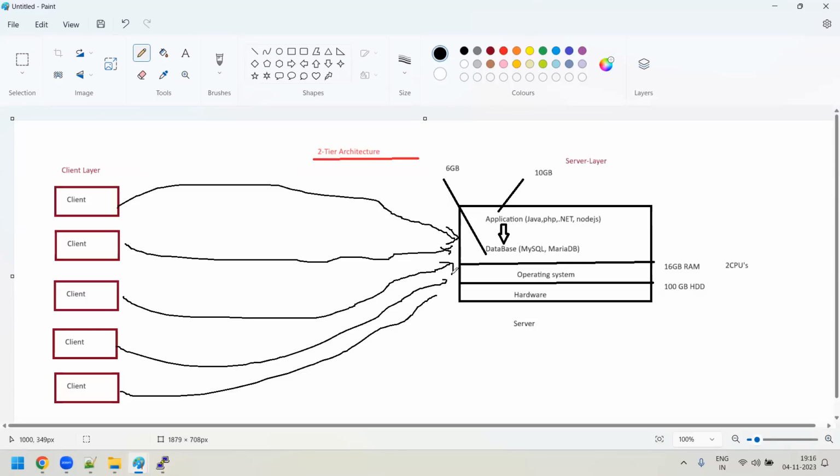Sorry, my diagram is bad, but you can understand that in the two-tier architecture, you have multiple clients that can connect to the same server. But in this server, as I said, you will have both the application and the database installed in the same system. Now, I need to ask you one important thing.